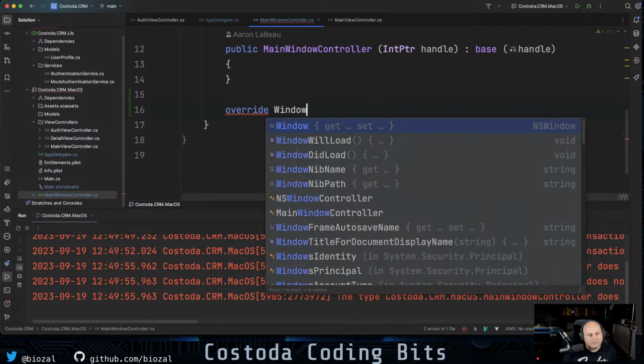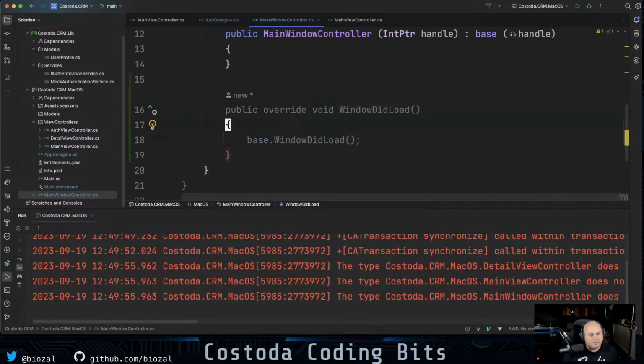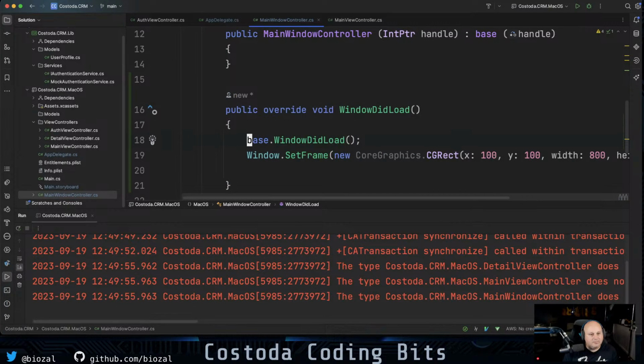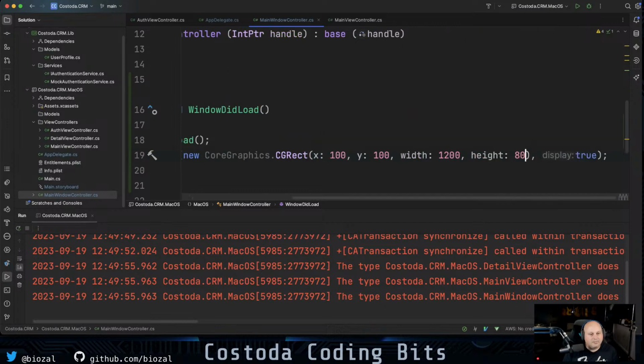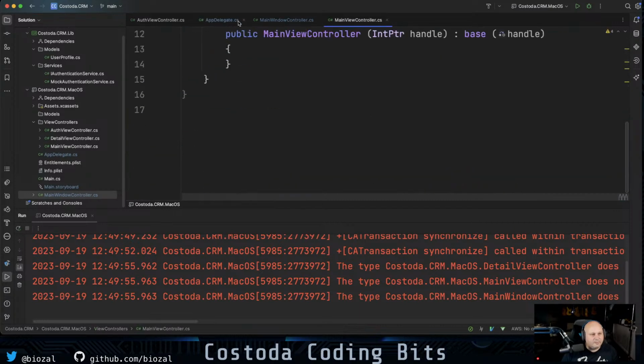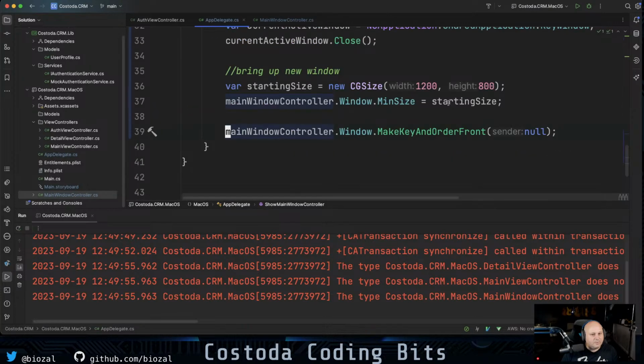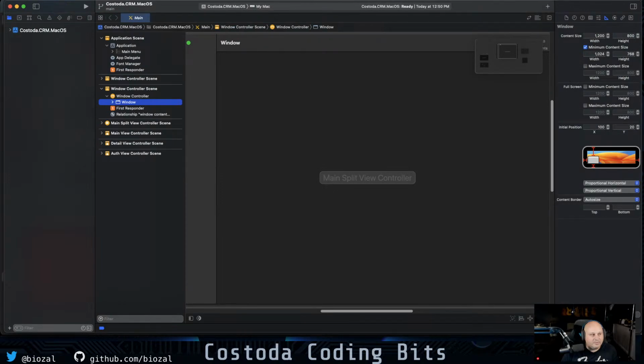Override window did load. And we're going to pop this line of code in. We're going to say that we want 100, 100. Our width is going to be 1200 by 800. Let's set our min size to be 1024 by 768 again, though, because I think that's a via old MacBook. Okay, that looks better. Oh, let's close Xcode too. You don't want to build with Xcode open. That's really bad.